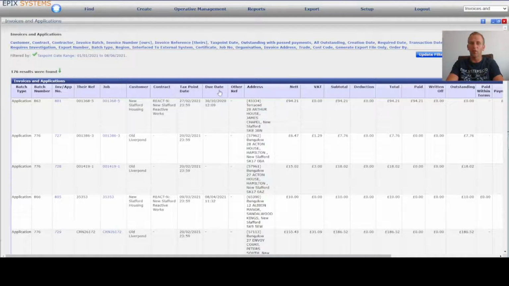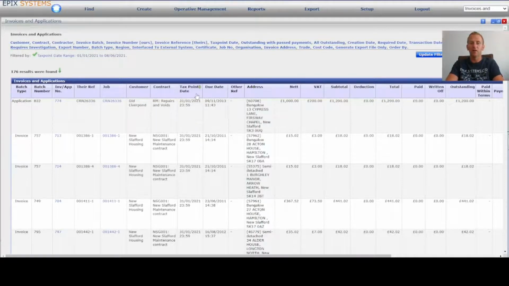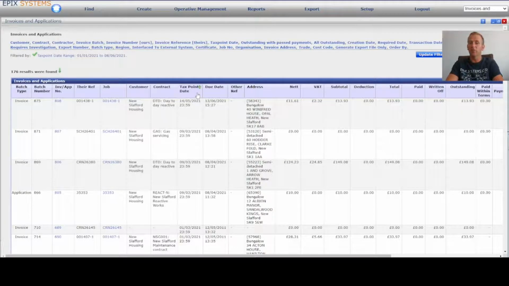So on all our reports where you have a header and where the table looks like this, you can click on the header to sort the data. So if we want to sort by tax point date, if we click here, you'll notice a little green arrow appears, and that's pointing downwards, which means at the moment that's sorting in ascending order, so we're starting with the earliest date range first. If we click it again, the arrow will switch direction to point upwards and will give us the latest date first.